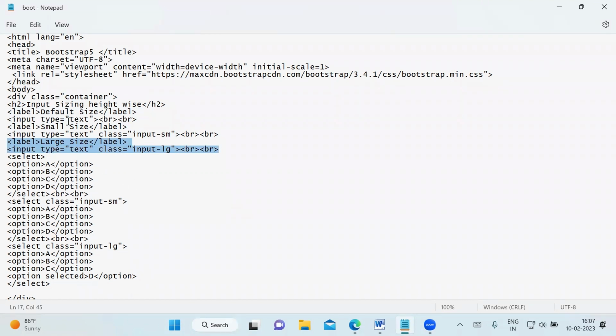So the first one is the default one, the second text box is small, and the third one is the large. Next, coming to the select option over here, this is my entire select. Inside the select, I have given 4 options. This select box will have the default size, and next is a small one. Here I said class equal to input-sm, wherein I'll be getting a small select box. Then I said input-lg, wherein I'll be getting the large one.